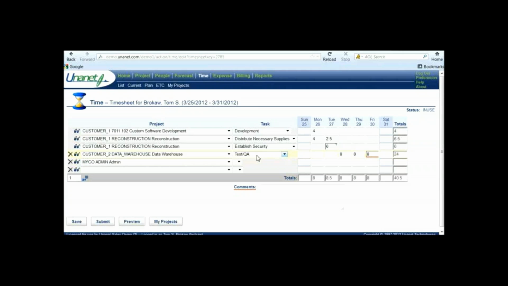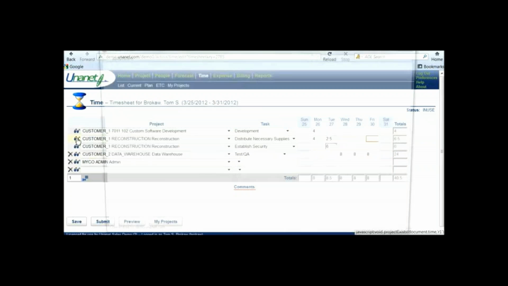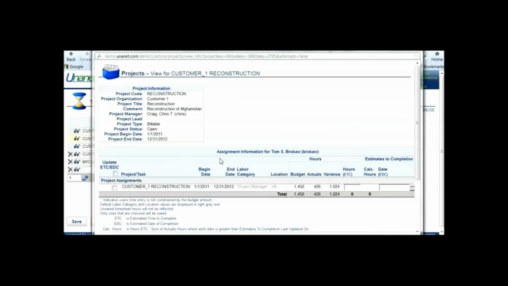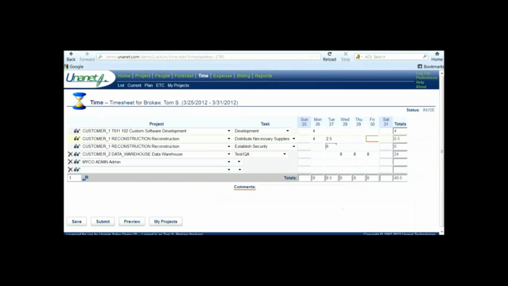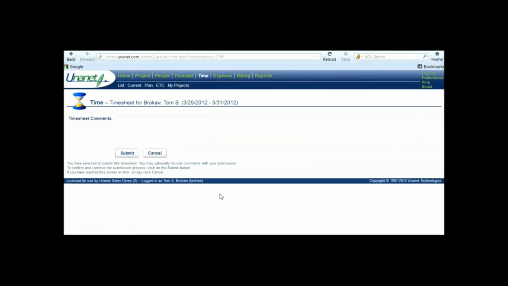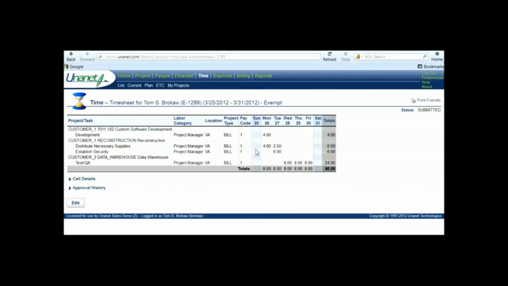If I have any budgets against this project for me on this project, I can look at them here. I can see that I've been budgeted for 1450 hours and I've charged 1426 so far. And when I'm ready to submit my timesheet, I can click submit. At this point, I can send my timesheet on to my manager or any project approvers for approval. And if I want, I can enter comments pertaining to this entire timesheet, not just to one cell. When I'm ready, I can click submit, and that timesheet has now gone on to my manager or any project approvers for approval of the timesheet.